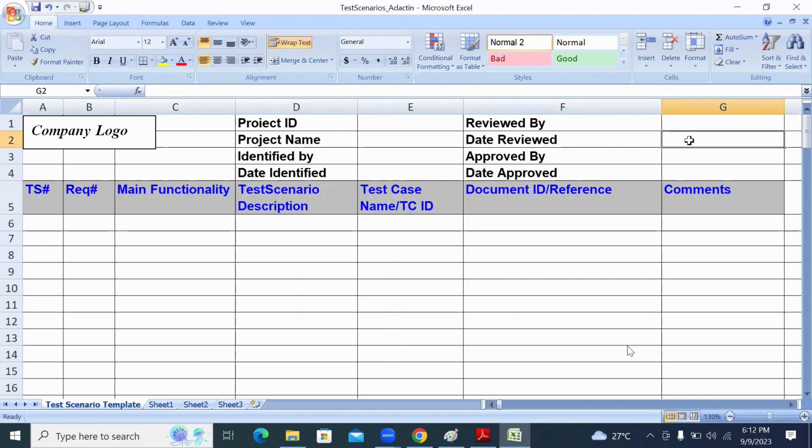And then we have approved by. Approved by is the name of the test lead. And then you have date approved. Date approved is a future date. We need to provide that future date.